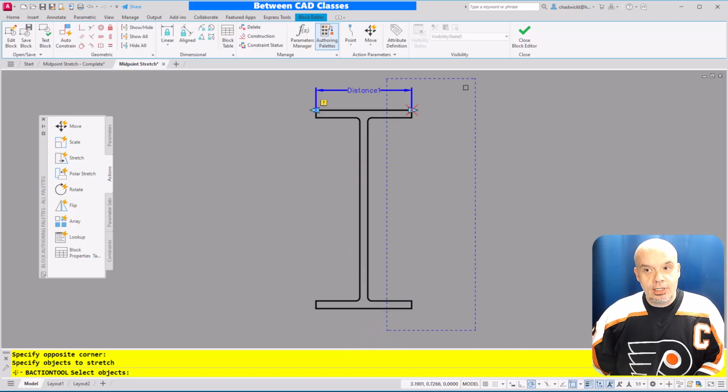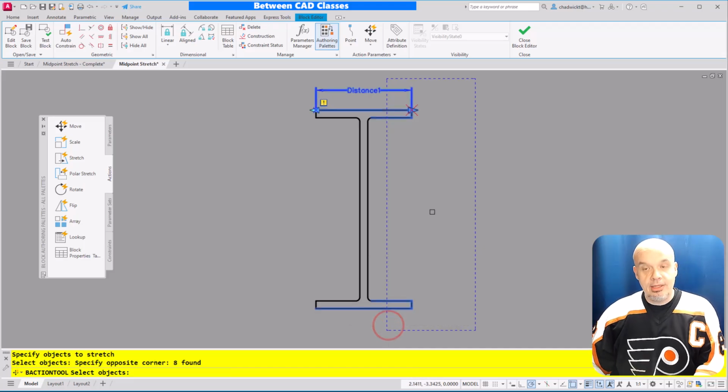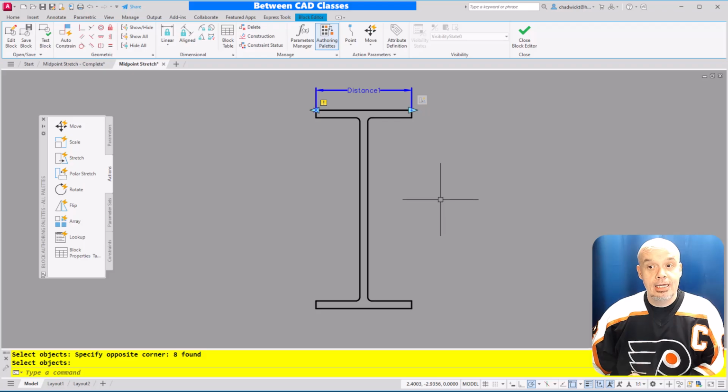Next, I'll create the same crossing to select the objects. So very similar crossing here. Once again, crossing those four lines. Then I'll go ahead and press enter. And then I'll test this out.